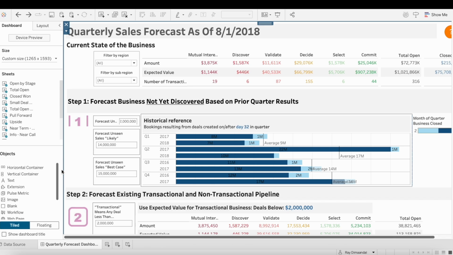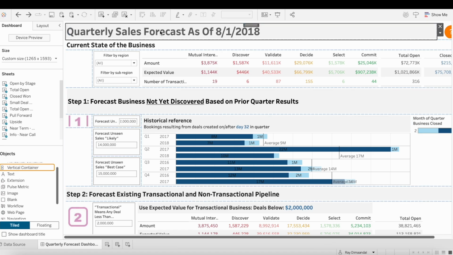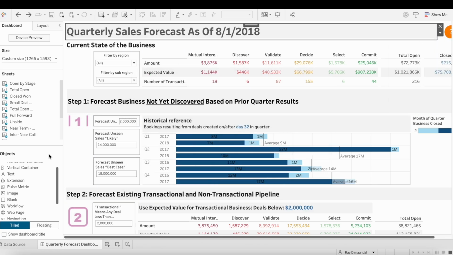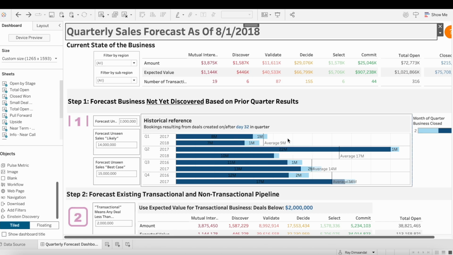A while ago, I mentioned the different objects, such as a horizontal container and a vertical container. There are also other objects that can be used, such as text. If you want to have this kind of title for your dashboard, you can just edit this one using Edit Text. We also have the extensions, Pulse Metric, and Image. You can add images here depending on where you can connect to. And we also have navigations, add filters. So, in this dashboard, all the sheets here were already inputted, and each sheet contains its own filters.